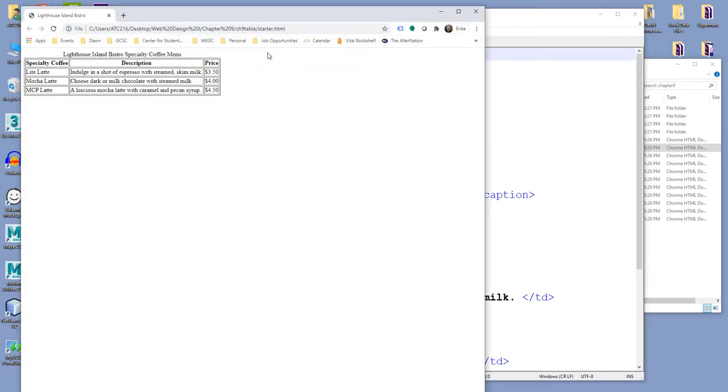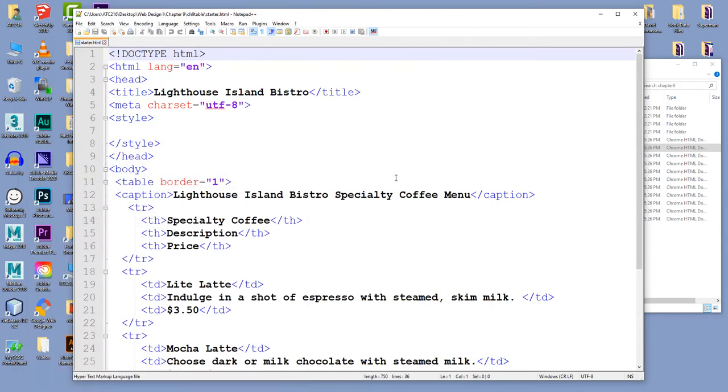This is what we've got going on right now. So we're actually going to use some styles to configure this table to be more visually appealing. So we're going to configure the table element selector to be centered, have a dark blue 5-pixel border, and have a width of 600 pixels.